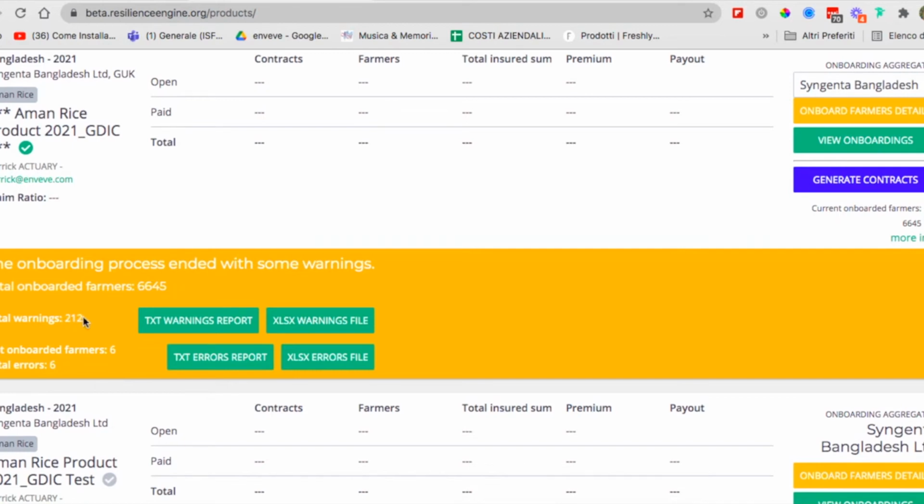Now here we have warnings. It means that 212 farmers have actually been onboarded, but the information is not exactly in the proper format, so we'll have to double check this later. And only 6 farmers have been rejected. This means that either the information that is supposed to be mandatory was missing, or in a wrong format, a completely wrong format.